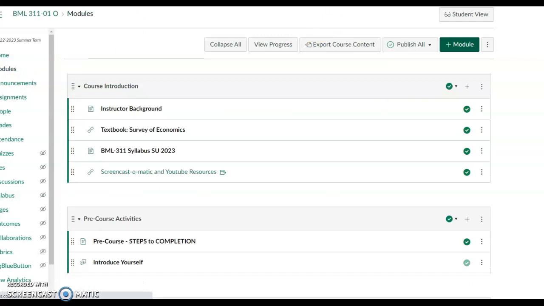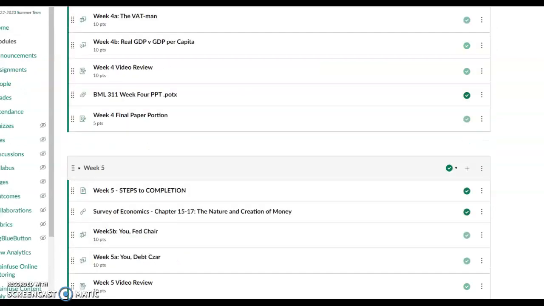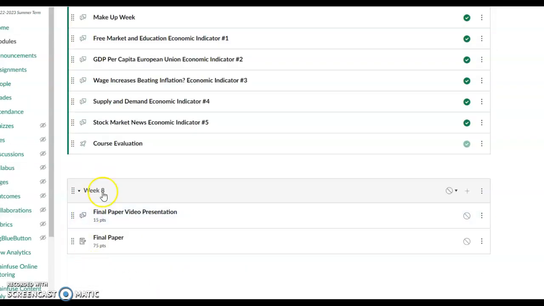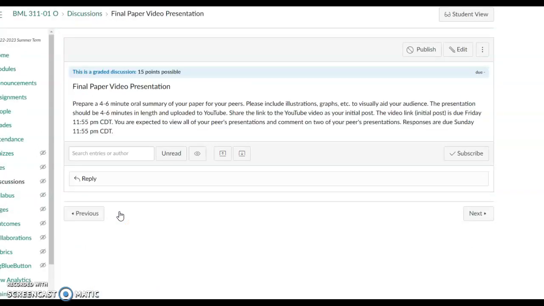So let me talk next about the presentation. Your presentation is going to be a summary of the paper. What I want everybody to do, in PowerPoint form, is use graphs, illustrations, and visual aids. You're going to break down the different sections of your paper and summarize them in a 4 to 6 minute presentation.